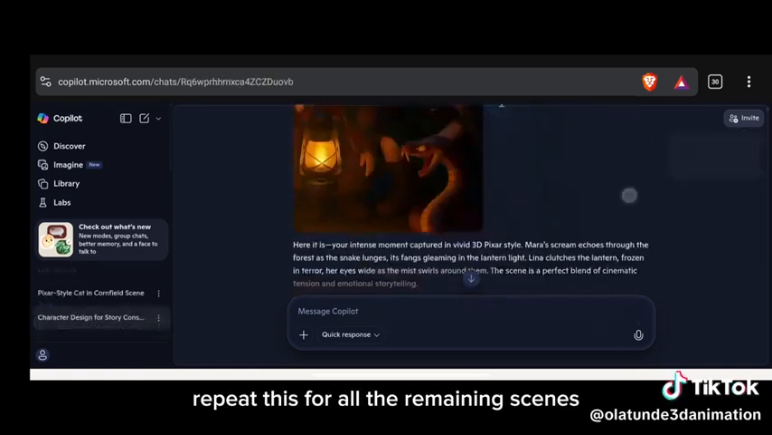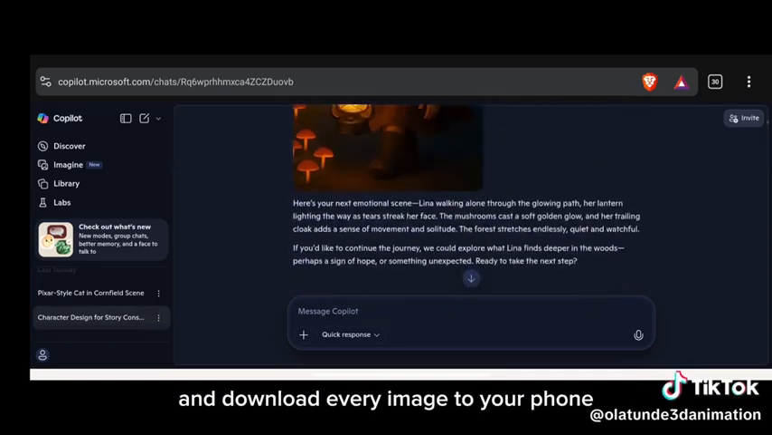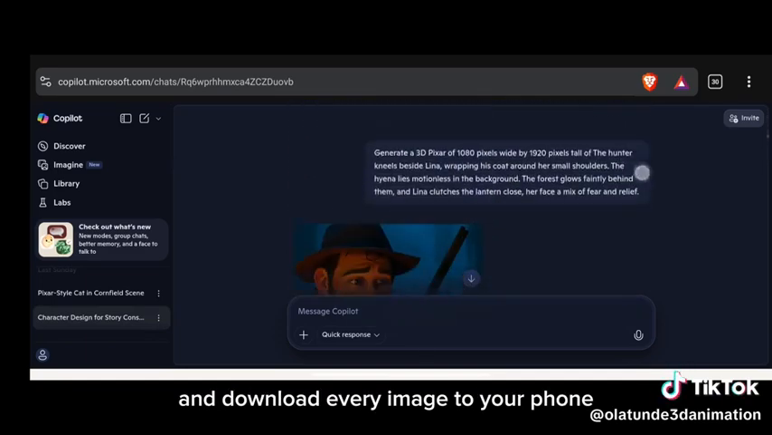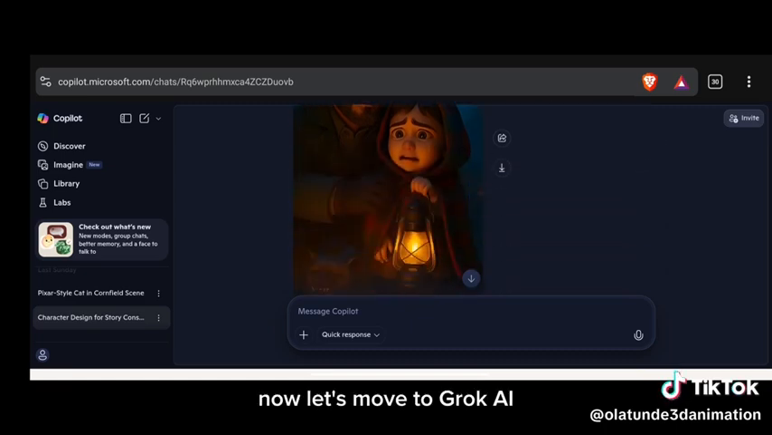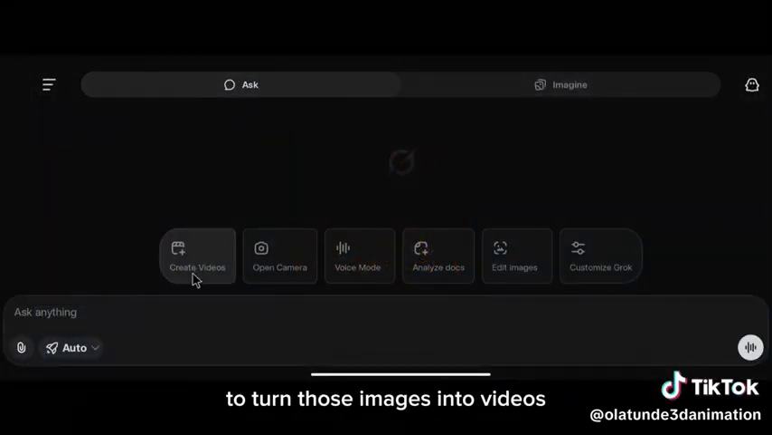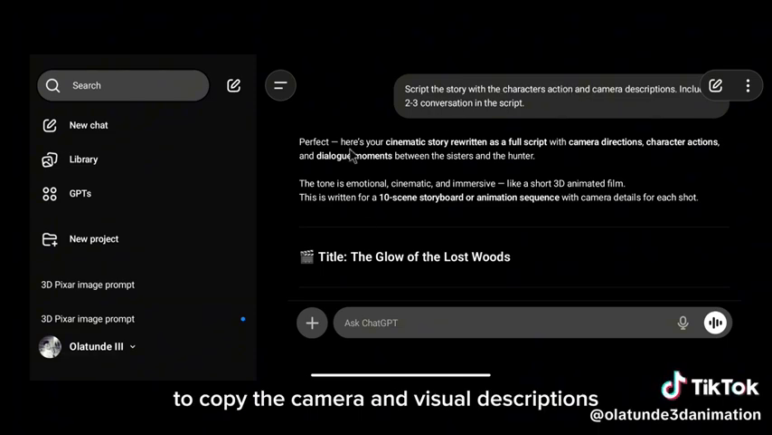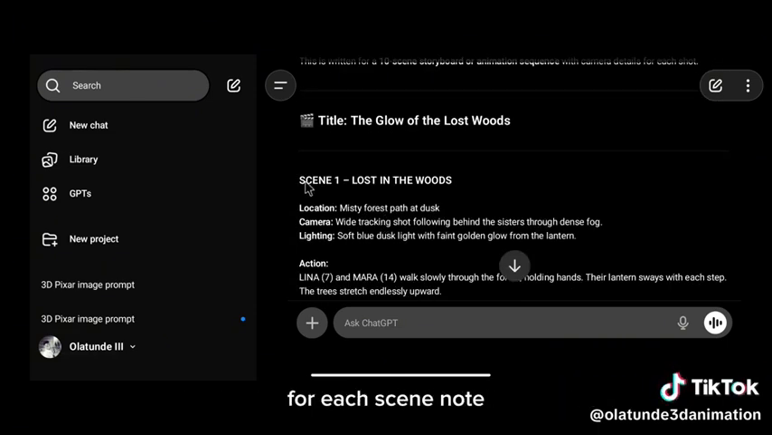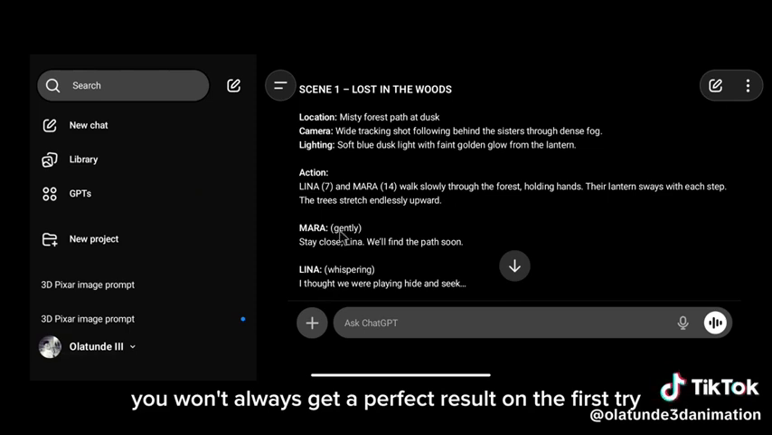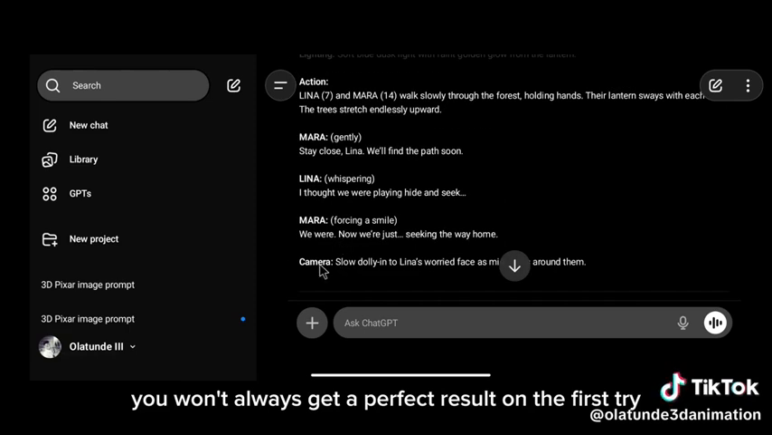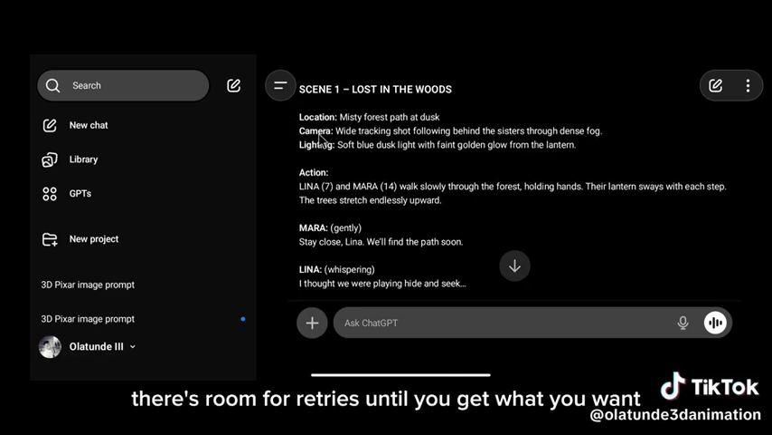Repeat this for all the remaining scenes and download every image to your phone. Now let's move to Grok AI to turn those images into videos. We'll go back to ChatGPT to copy the camera and visual descriptions for each scene. Note, you won't always get a perfect result on the first try. There's room for retries until you get what you want.